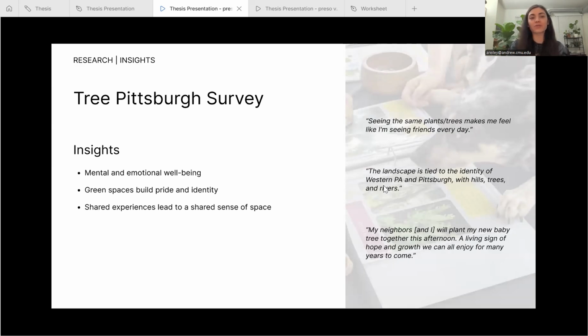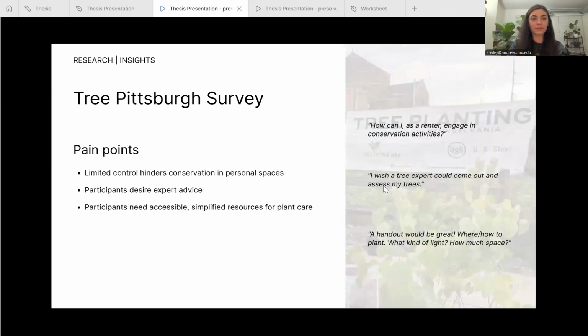Some insights from this were that green spaces build pride and identity within the community, and having shared experiences, such as two neighbors planting a tree together, can lead to a shared sense of space. Pain points of the survey showed that participants desired expert advice, and they also had a need for accessible and simplified resources to care for these plants that they were obtaining at this event.